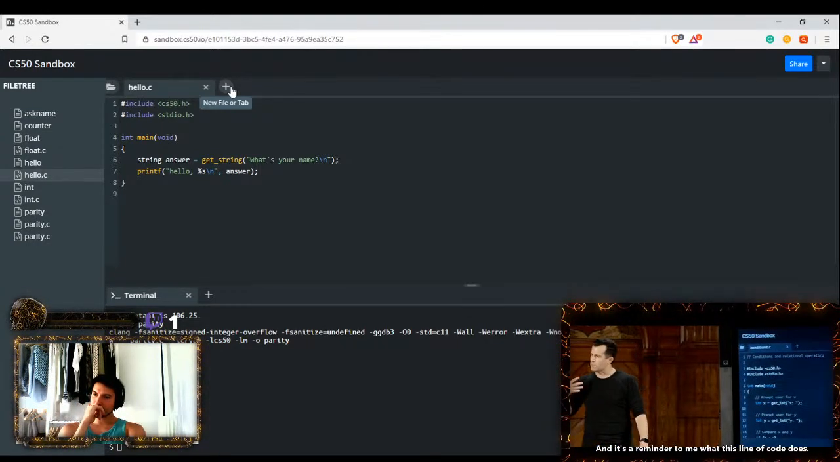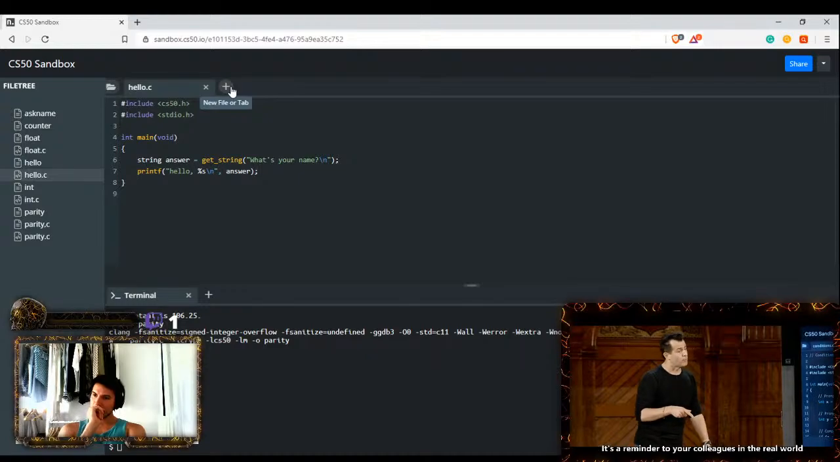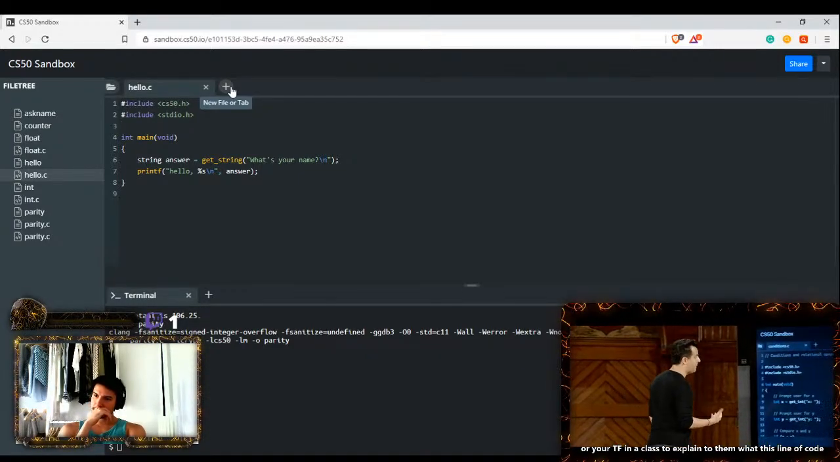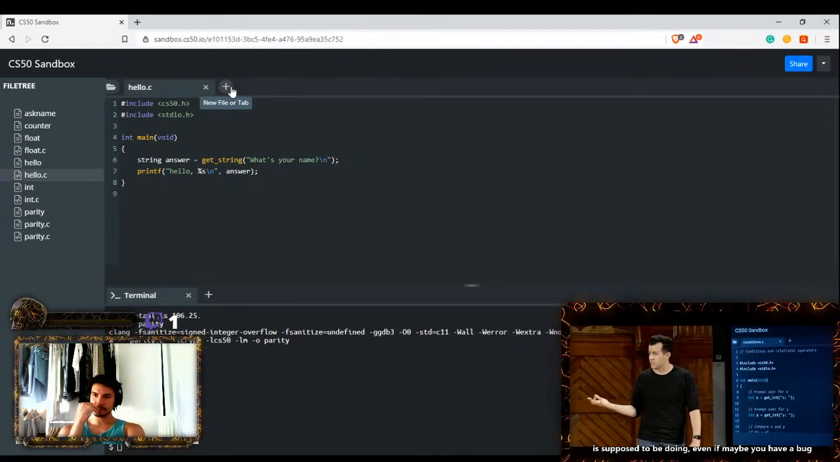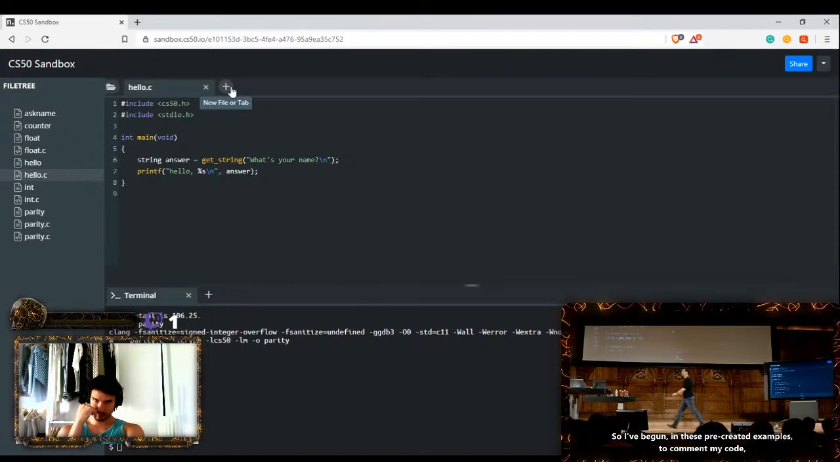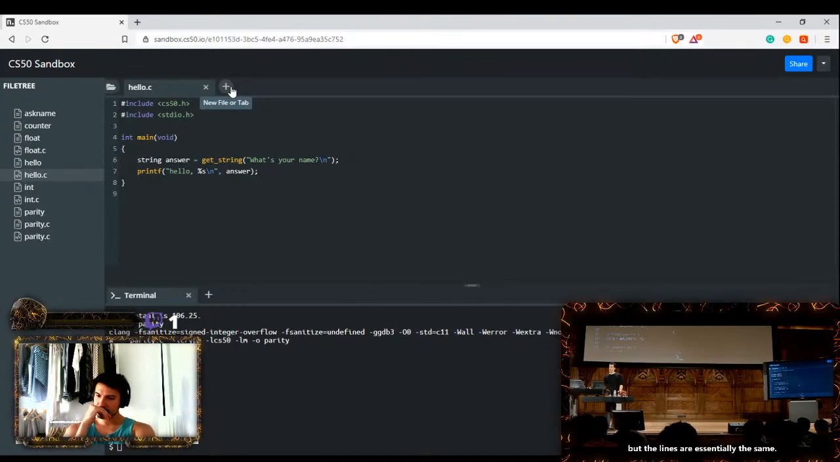And it's a reminder to me what this line of code does. It's a reminder to your colleagues in the real world or your TF in a class to explain to them what this line of code is supposed to be doing, even if maybe you have a bug and it's not actually doing that.